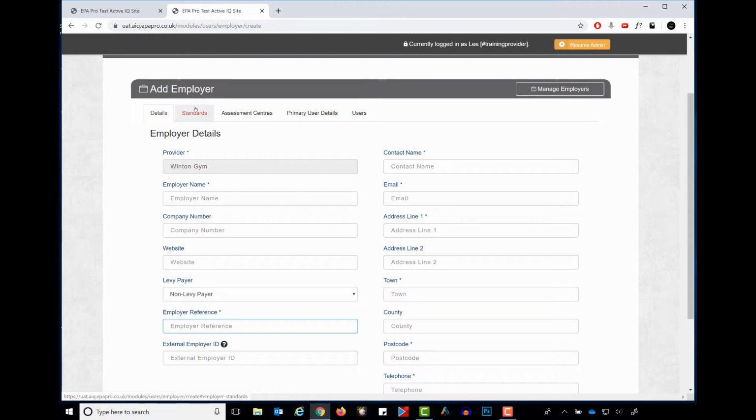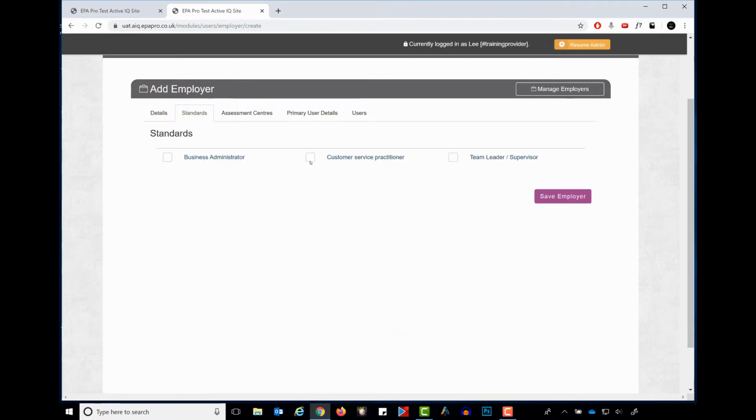And then you move across to standards. Tick the boxes which relate to that employer. Assessment centres ignore, you don't need to worry about that.